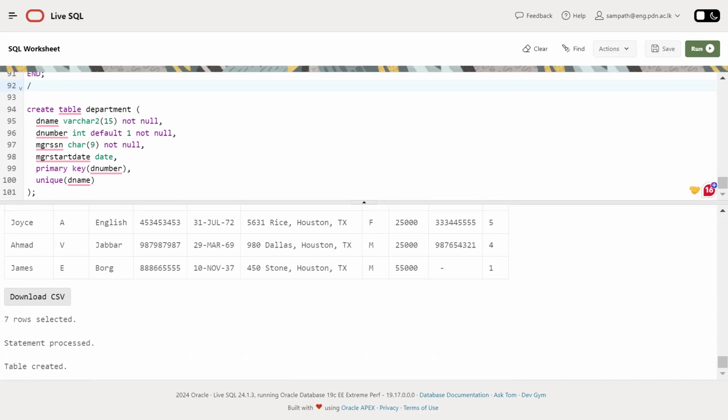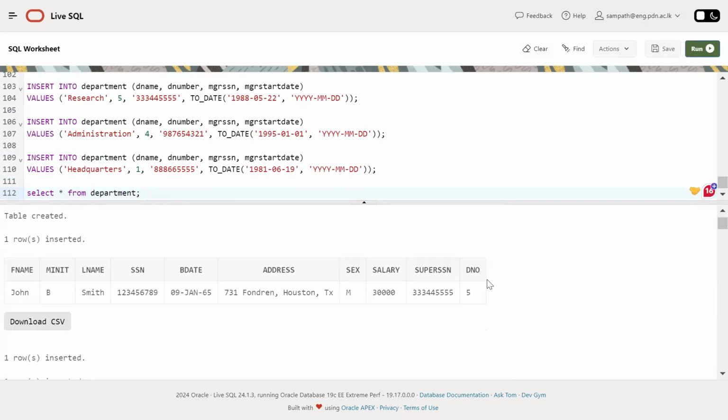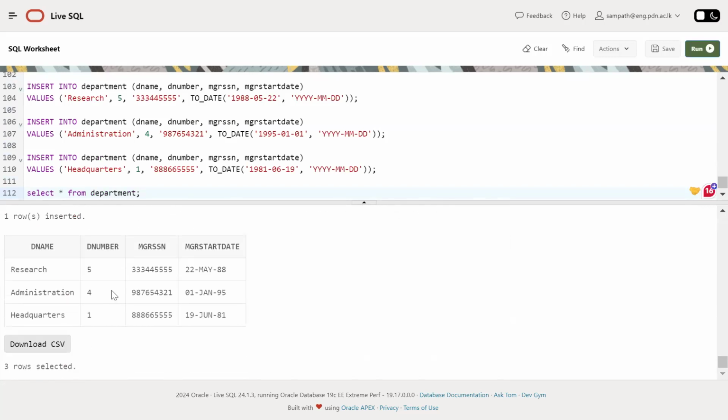In this particular case, I'm going to use some details about the department, right? I'm recording 3 departments. So let me put at the end, and then I'm going to list them. So let me run this. And you can notice that we have created 3 departments: research, administration, and headquarters. Okay. So I hope the process is familiar to you.